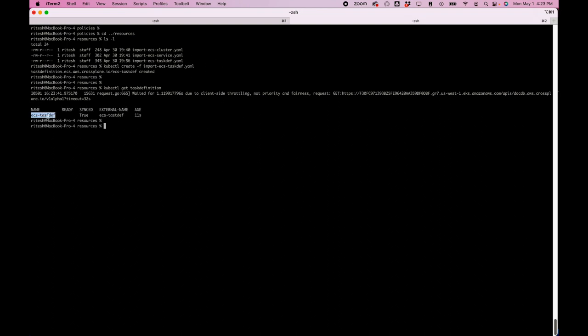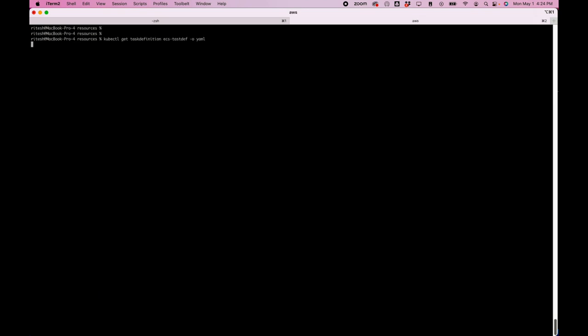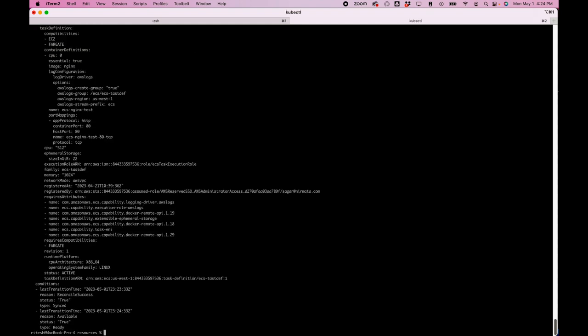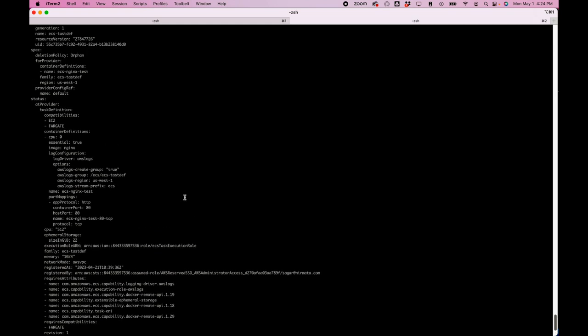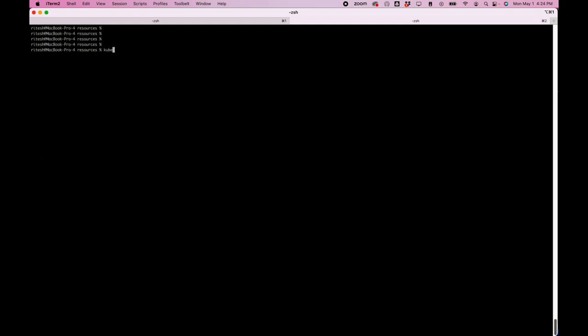All right, so we have this task definition, and we can get more details if we look at the YAML format. It's still synchronizing and getting additional information from the cluster. This could take a few minutes, so let's check again. Okay, now we see all of the configuration for the task has been pulled down. There's a lot more information here. Now let's see if there are any policy violations.